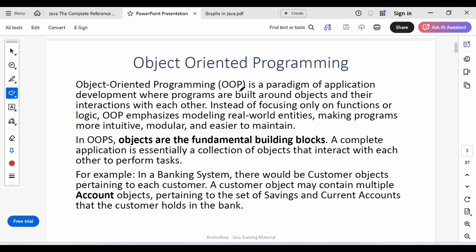So object-oriented programming actually is a paradigm of application development where programs are built around objects. That's the name, right? Object-oriented, the programming which is oriented towards objects and how these objects interact with each other. So you won't only focus on functions or logic as you will do in a procedural language like C. With object-oriented programming, you will emphasize on modeling the real-world entities as objects, right? Which makes your program more intuitive, modular, and easier to maintain.